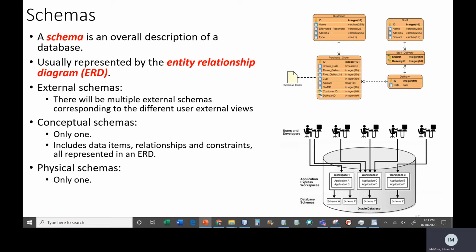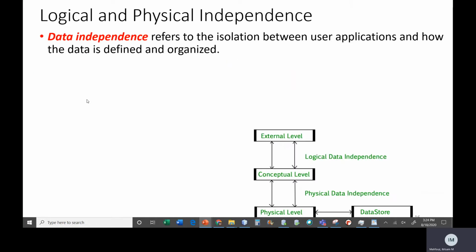So when we talk about just the word schema, all it means is a description of what our database is going to be like. And depending on the view, you might have different ones. For conceptual, logical, and physical, you only have one. But when we're talking about the external view, you have several.